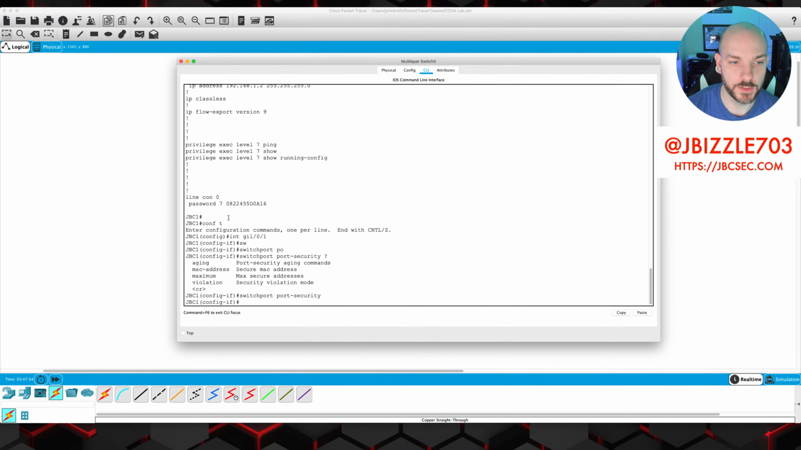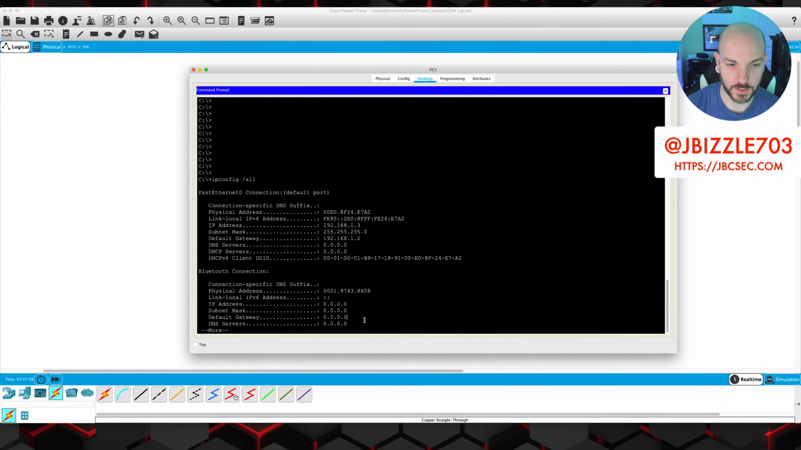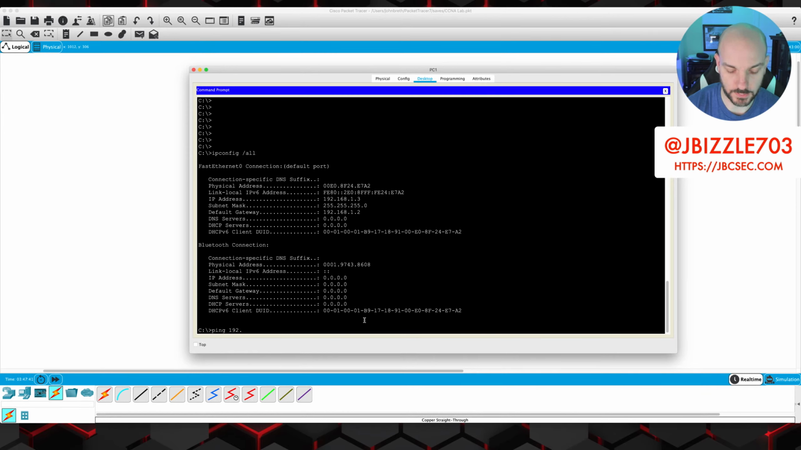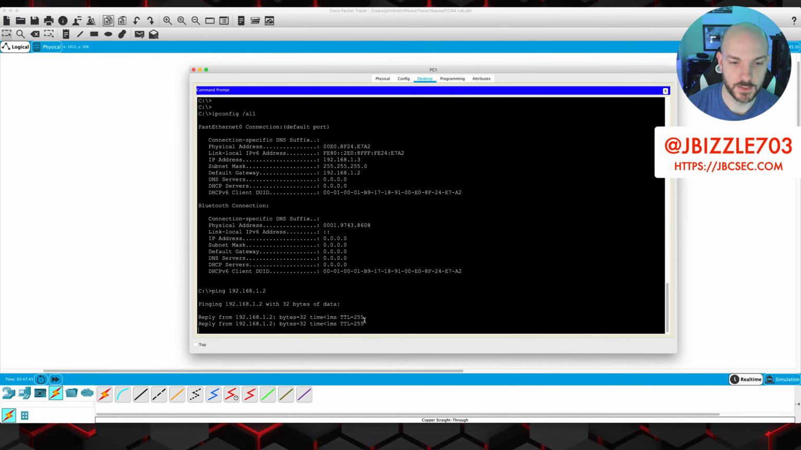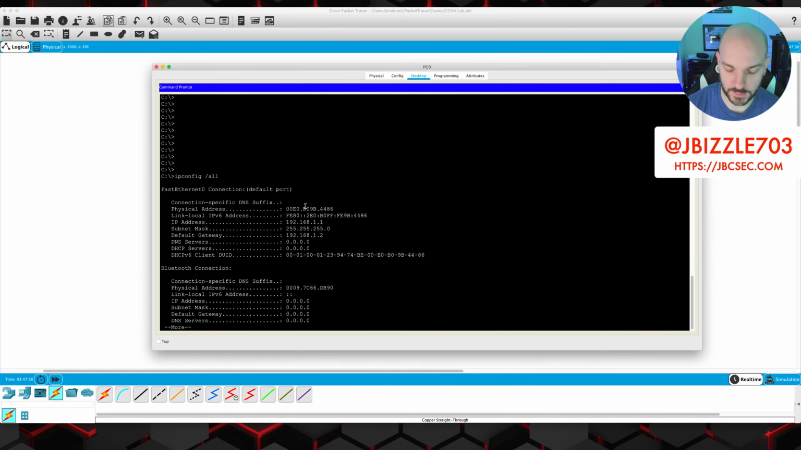And one real quick thing just to show you that the connectivity here is all working. Let's just ping 192.168.1.2, which was the gateway. And so we're good from PC1, and we'll do the same thing here.